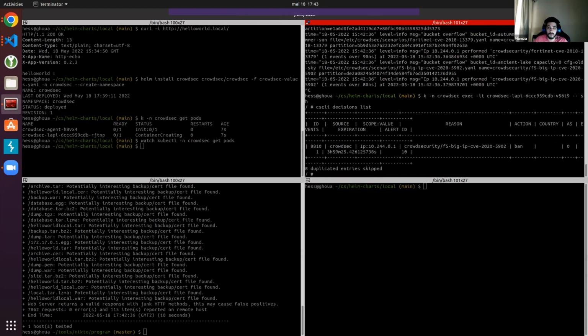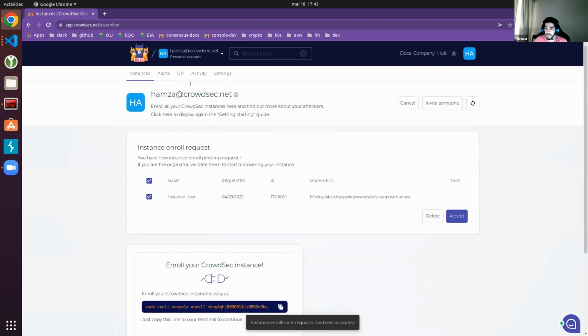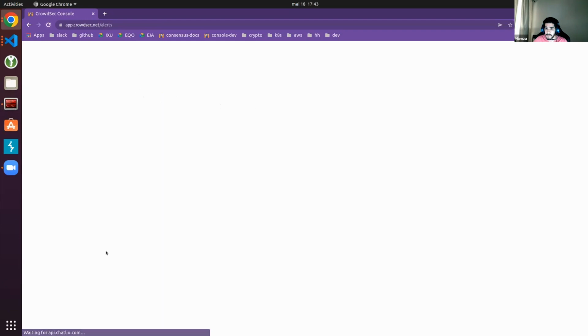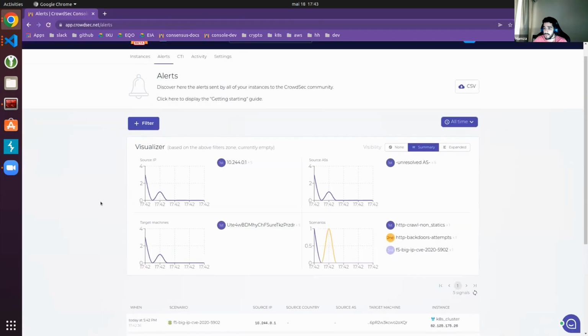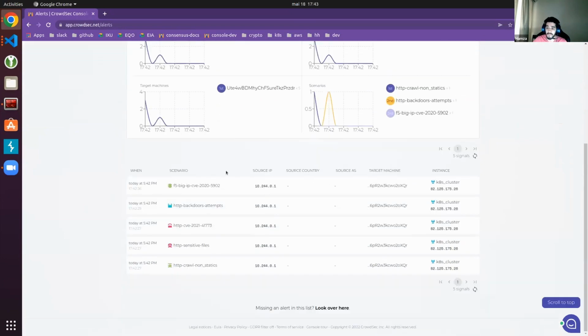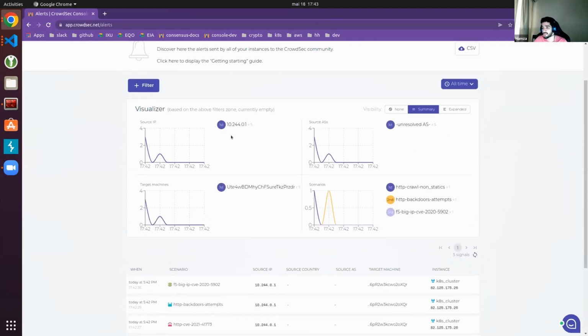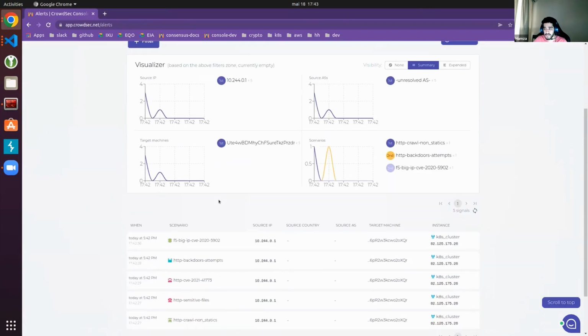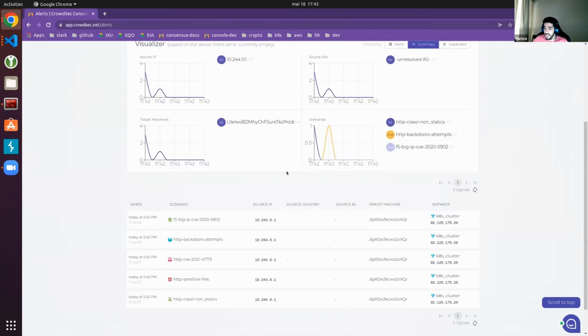And now if we go to our console and go to the alerts, I need to refresh. Yeah, that's it. So here is the alerts overview. We have a dashboard, and we have the basic scenarios that were detected. For the IP, of course, we didn't get any enrichment because it's a private IP. But I will show you later an example of an account that we have with real IPs, etc. So that's it.